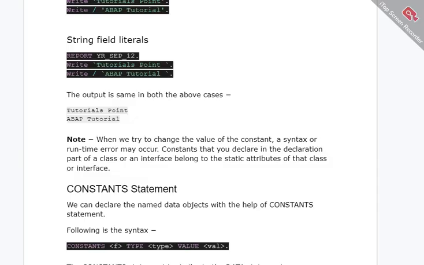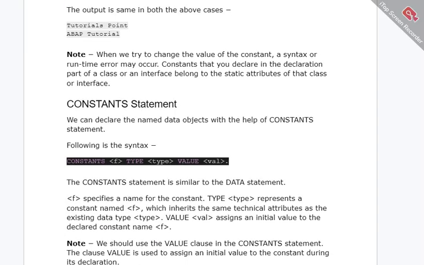When we try to change the value of a constant, a syntax or runtime error may occur. Constants that you declare in the declaration part of a class or an interface belong to the static attributes of that class or interface.